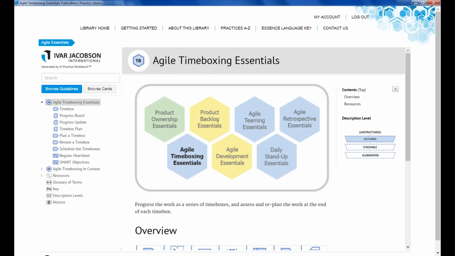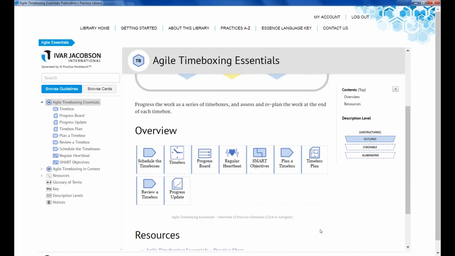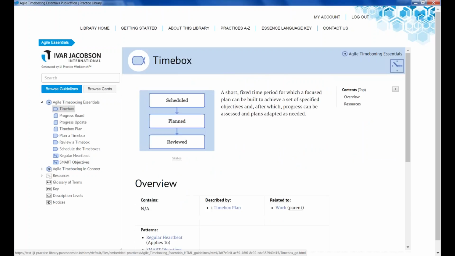Here we can now browse the content of the practice publication. Here we see an overview of the practice elements in this particular practice. We can also see them listed to the left in the tree browser. We can then select to look at one of these elements, like Timebox, for example. So let's click that one.